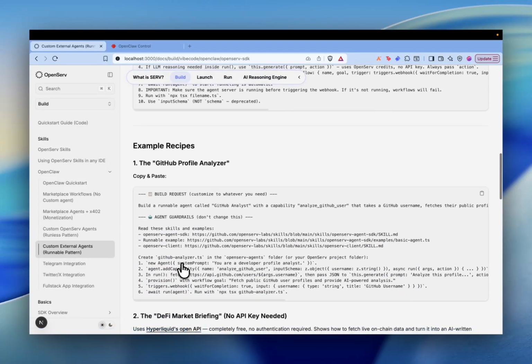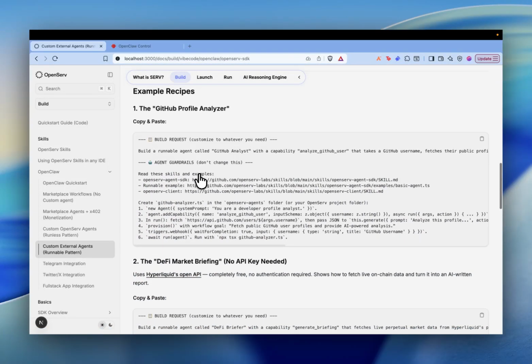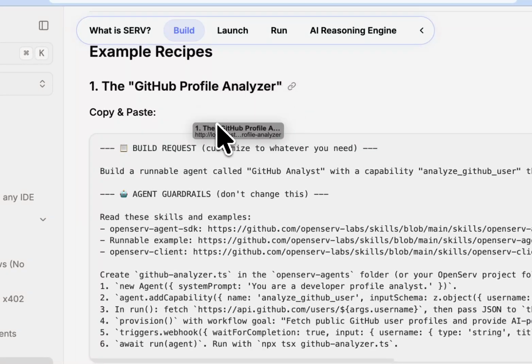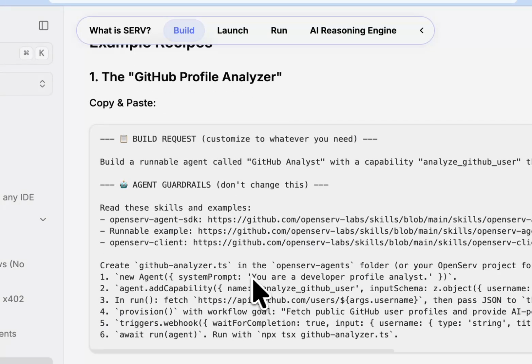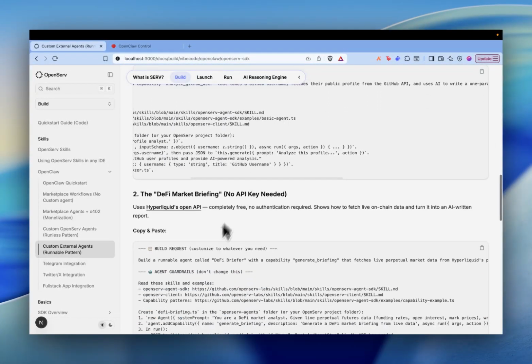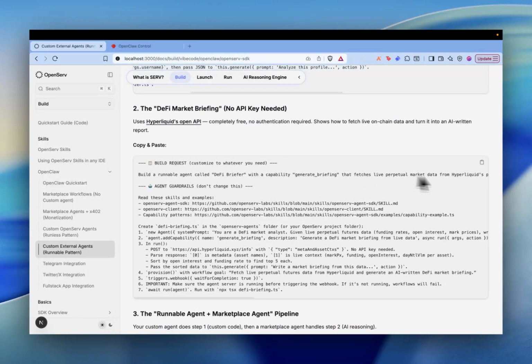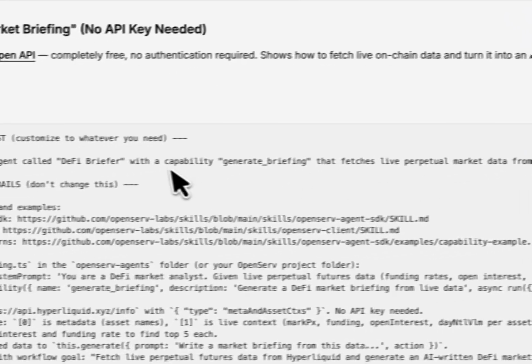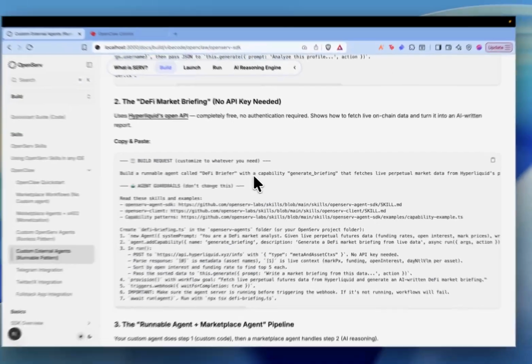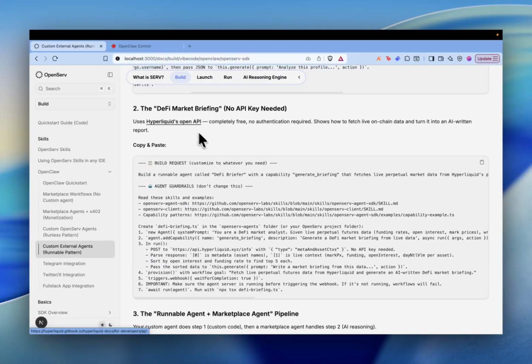So yeah, let's quickly look at some examples here. In this example, we would be using the GitHub API to fetch some things and then come up with a report on it. And this is an interesting example for being able to use the open API Hyperliquid provides, which doesn't require any kind of authentication, and which you can use for fetching the live chart data and then come up with a report in this example.